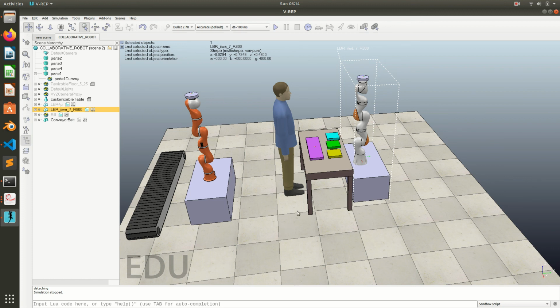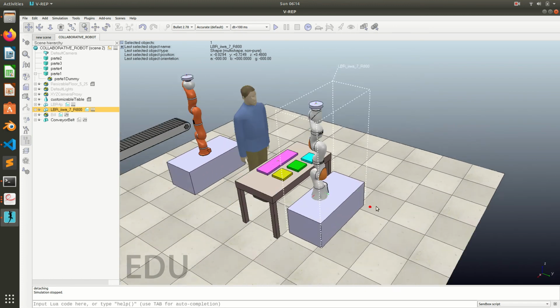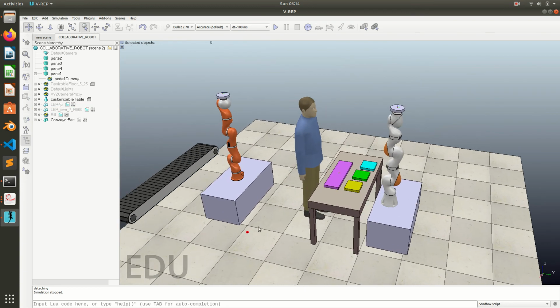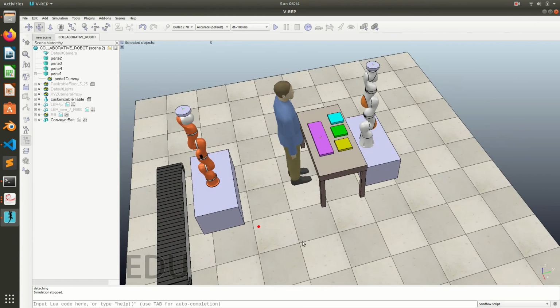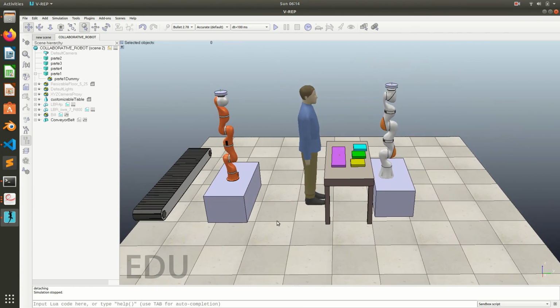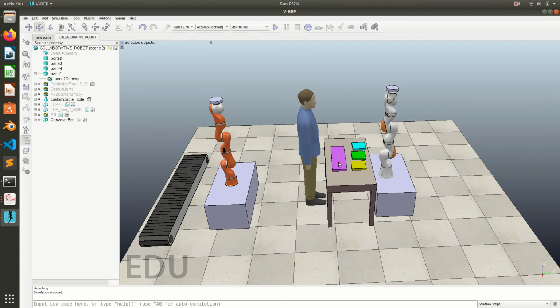Hello everyone. In this video I'm going to show you this example of collaborative robots. This is a CoppeliaSim simulator. So now you can see here we have two robots and a human. These robots have to work with each other, with interaction with the human. They try to move this block from the table to the conveyor.